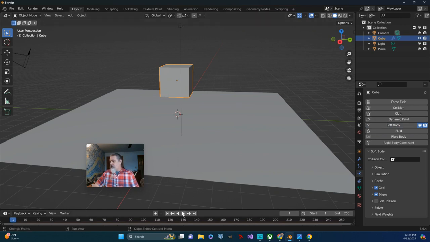We'll go ahead and push play. It'll take a moment, but oh, nothing's happening. All right, so let's go ahead and take a look. We've got goal checked. If we uncheck goal, that allows it to move from where it is to a different location. So let's uncheck that and push play.